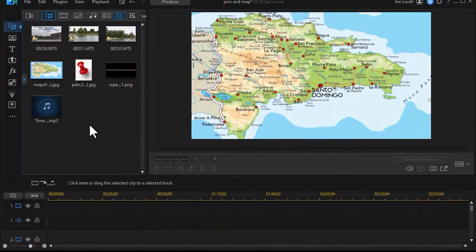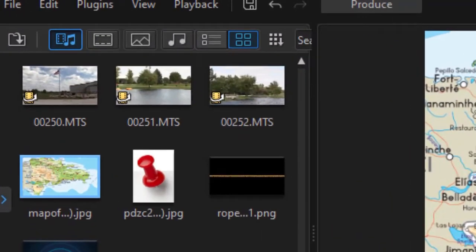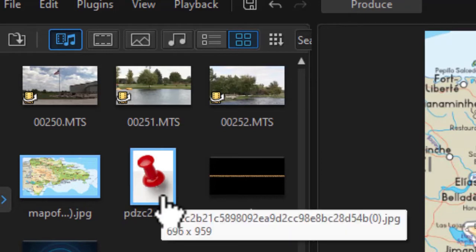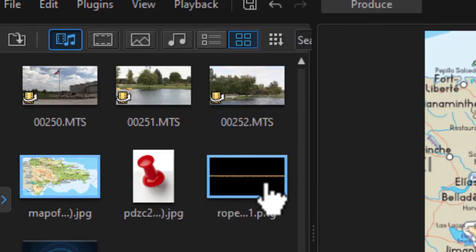Let me inventory the things that I've used. I'm going to start out with a map that I got off the internet, public domain, and then an image of a push pin, and likewise an image of a rope. And then I have 3 separate videos that will represent what's happening in 3 different locations on the map.